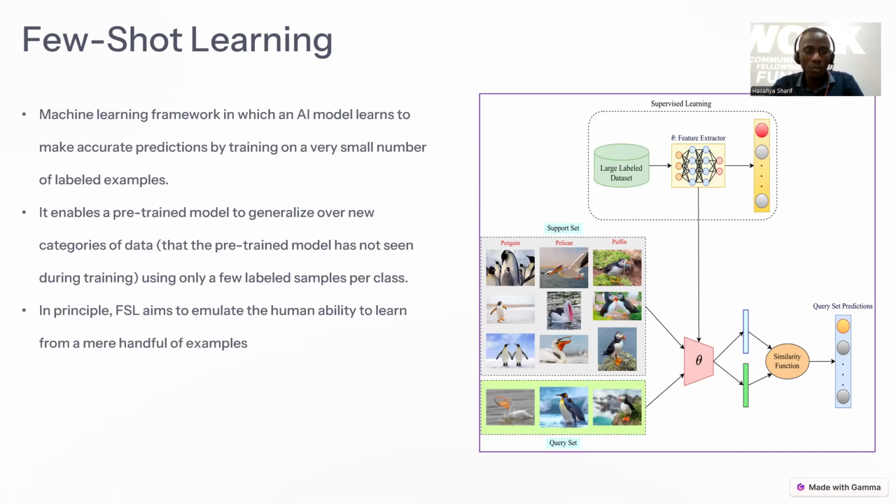It enables a pre-trained model to generalize over new categories of data using only a few labeled samples. In principle, it emulates the human ability to learn from a near handful of examples, just from a few features, and be able to tell that this is this.